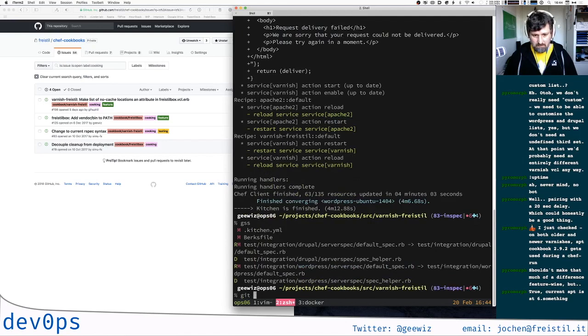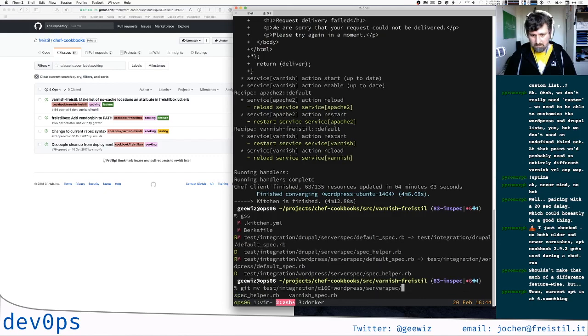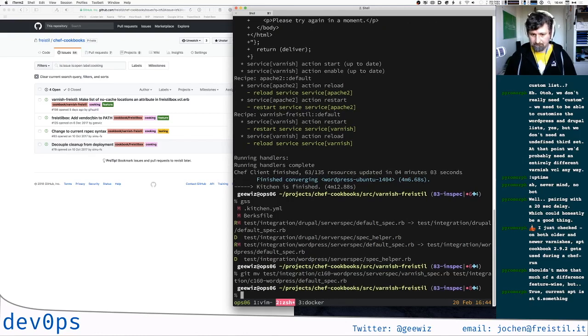Same process as before. Test integration C160 WordPress server spec defaults varnish spec. Interesting. I think we should make it more consistent. Test integration C160 default spec.rb and git remove the rest.